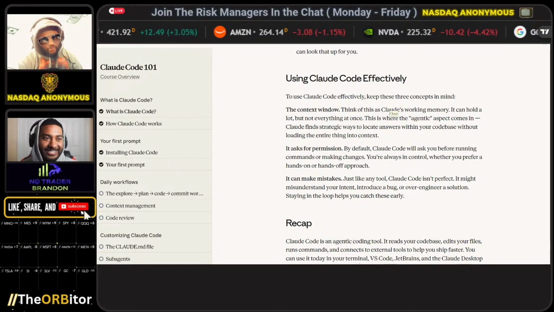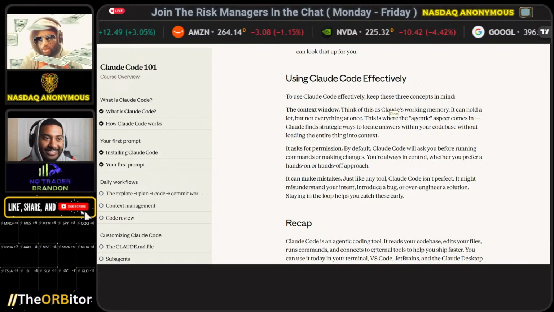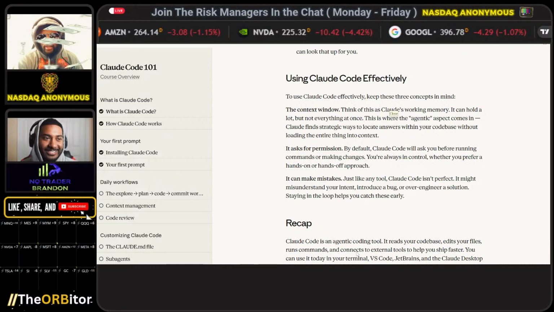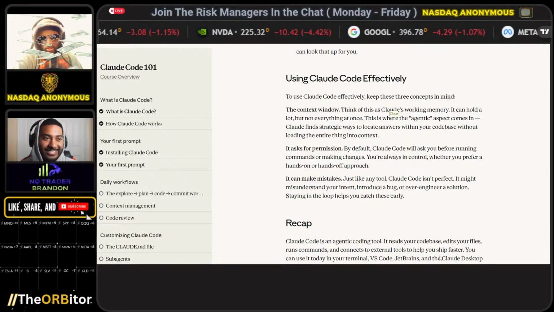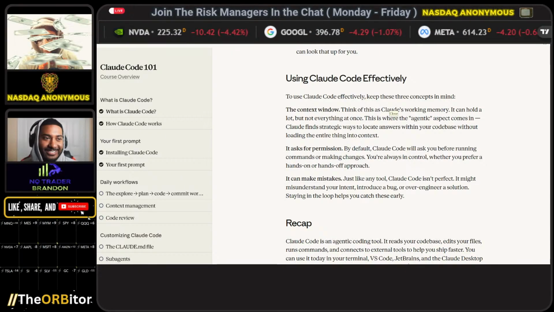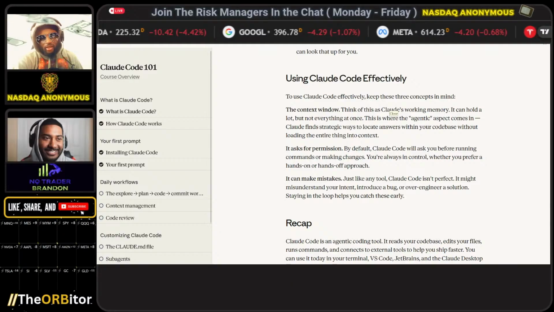So here's the recap. Claude Code is an agentic coding tool. It reads your code base, edits your files, runs commands, and connects to external tools to help you ship faster. You can use it today in your terminal, VS Code, JetBrains, and the Claude desktop app.